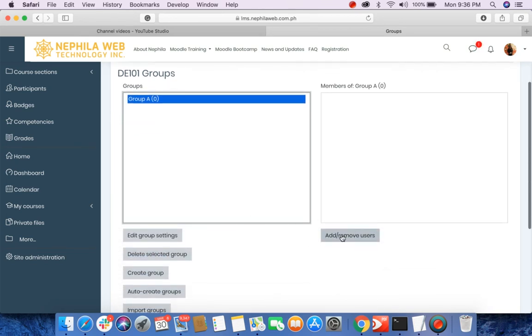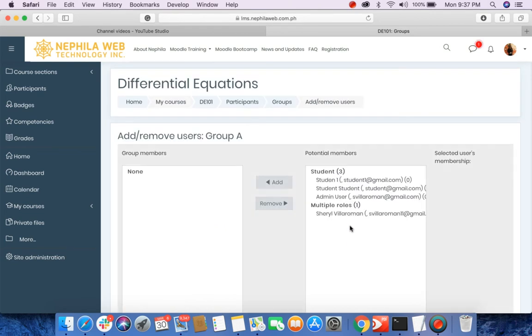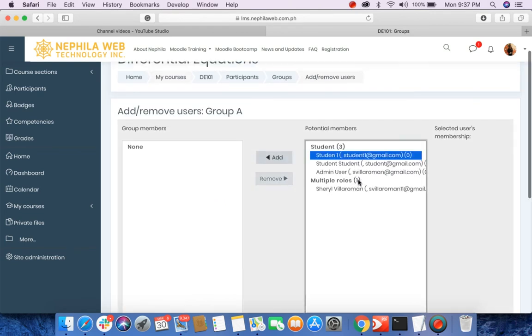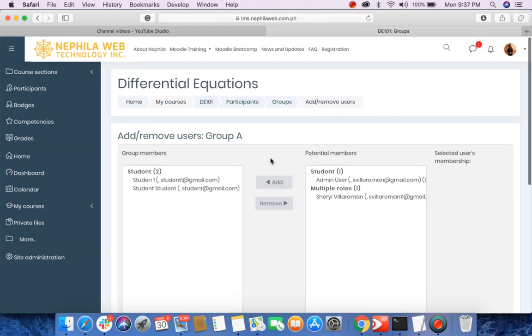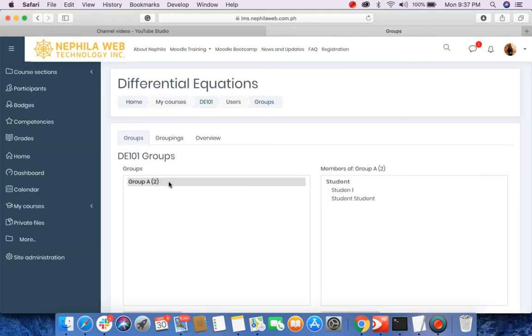To add members, click the Add or Remove Users on the second column. And then, you may choose who are the members of Group A. For example, I have here these two students, and then click Add. And now, when I go back to groups, I can see the member of Group A. There are two members, which are the students in the column 2.